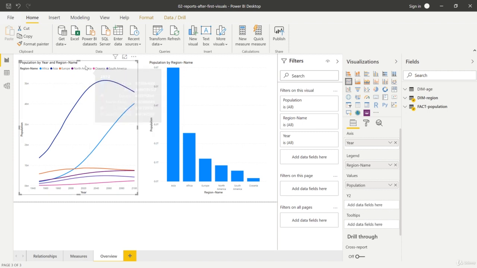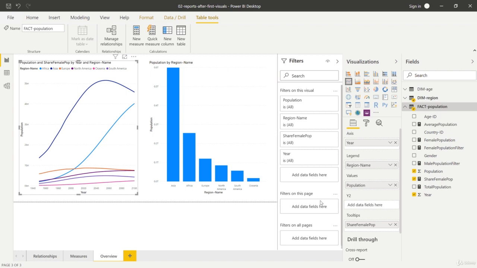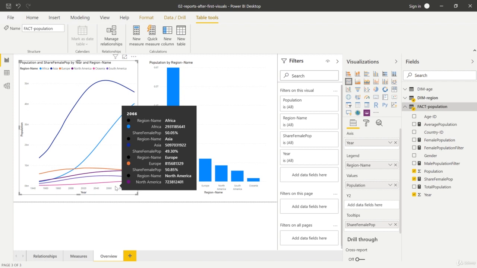For this, as you can see, I selected the left visual here. We have that share of the female population, this measure we created. Let's take this one and let's add it right here in the tooltips. And as you can see, we have a new headline. So we have the share female population here displayed on top. So we see that we added information, but the chart itself, the visual itself, didn't change.